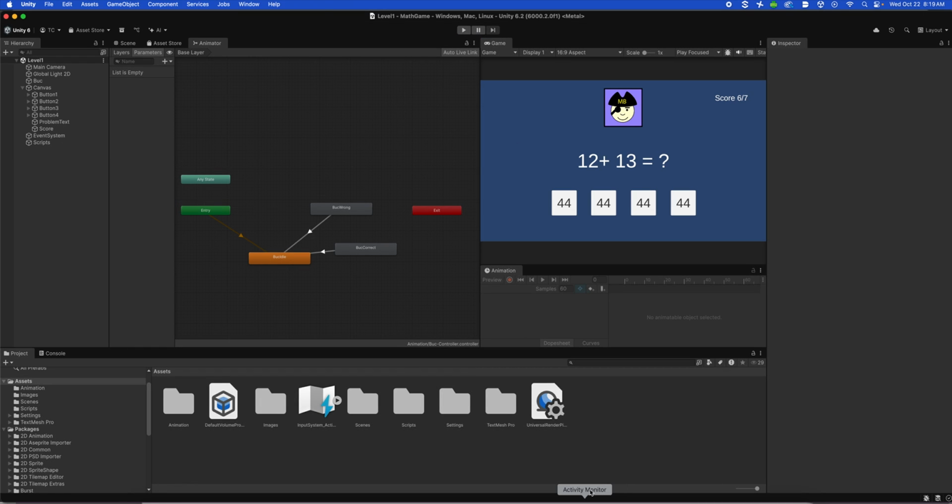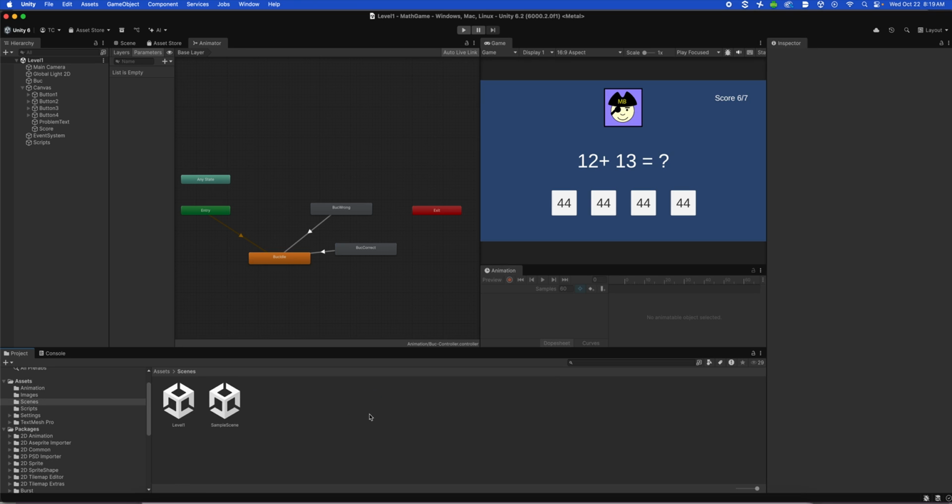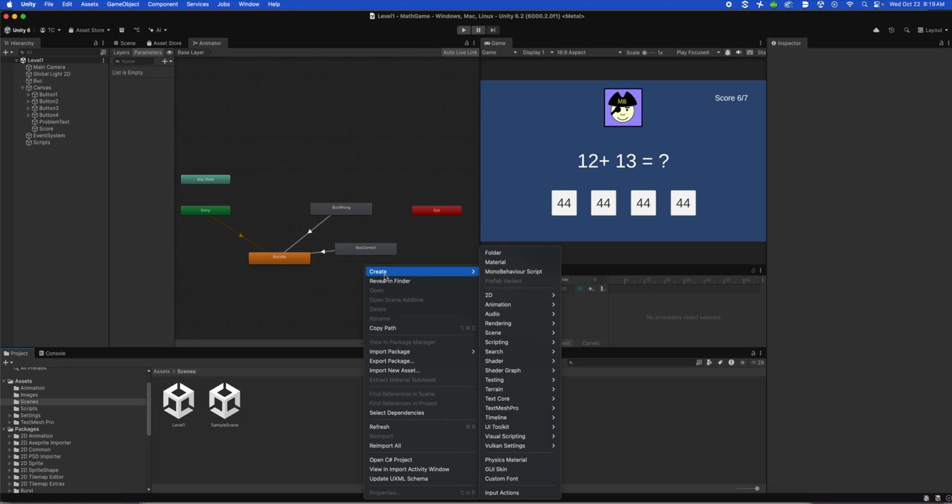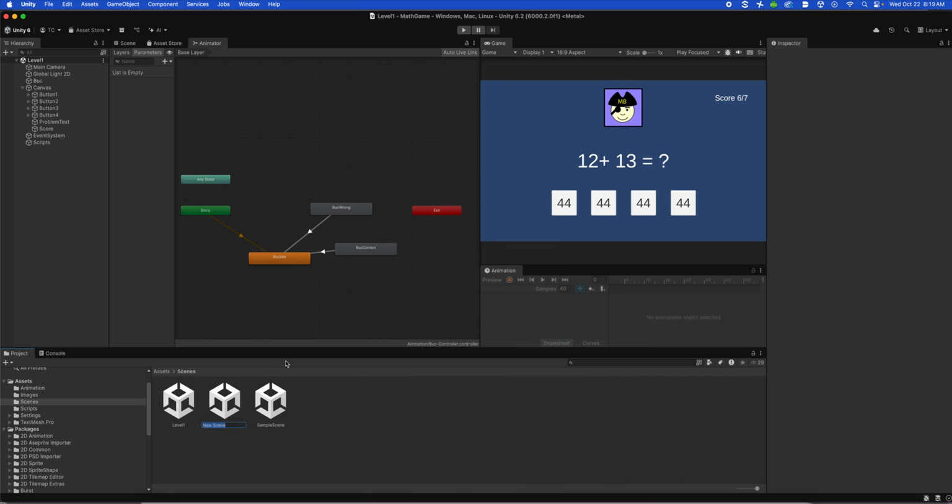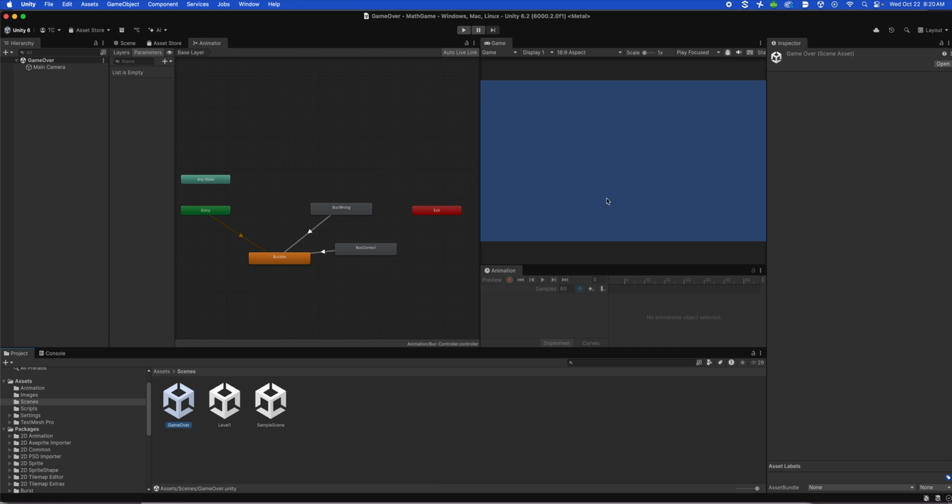Let's make a scene real quick. So in your scenes folder, we will right click, create a new scene, and call this game over. And there we have it. If I double click it, there's nothing there.